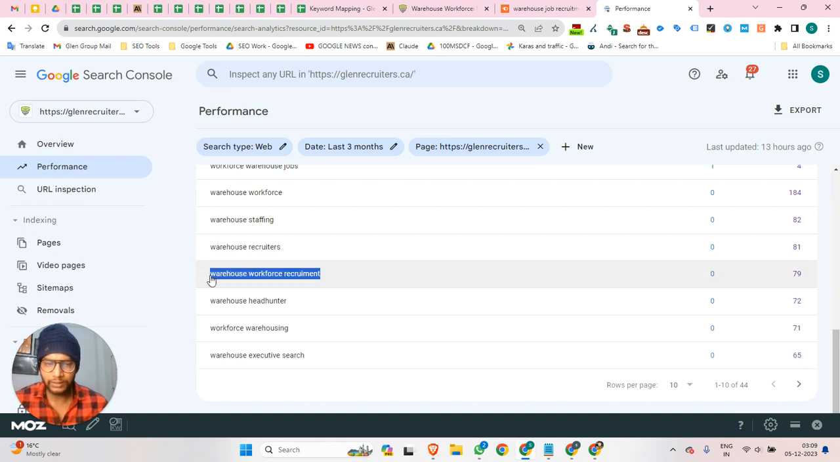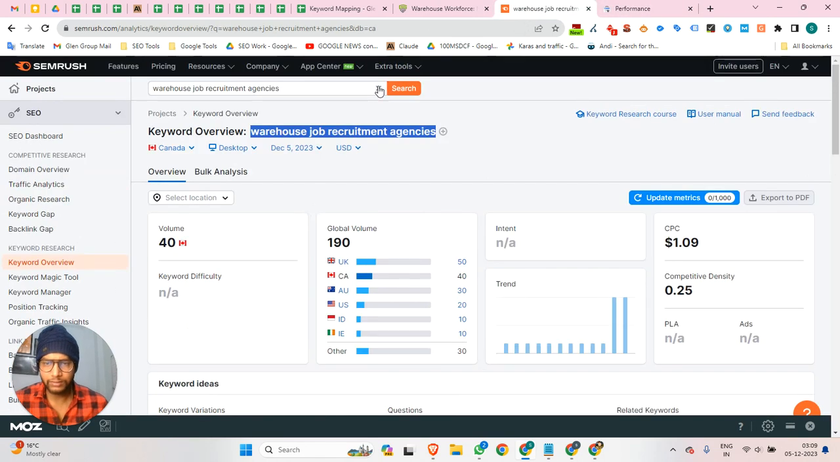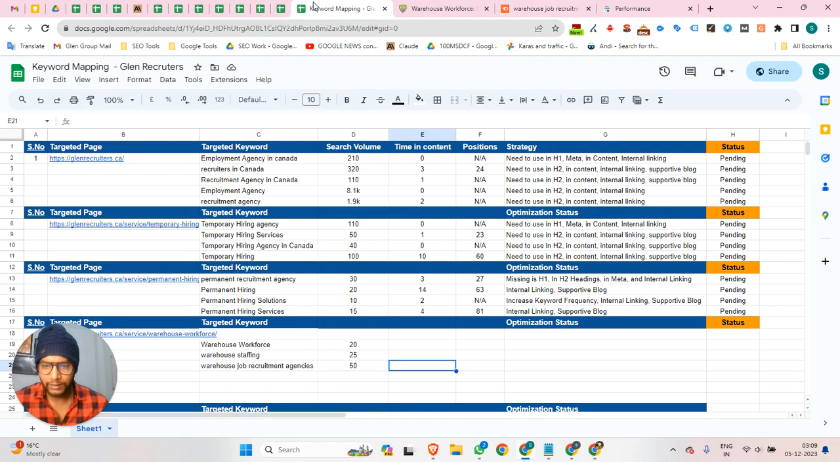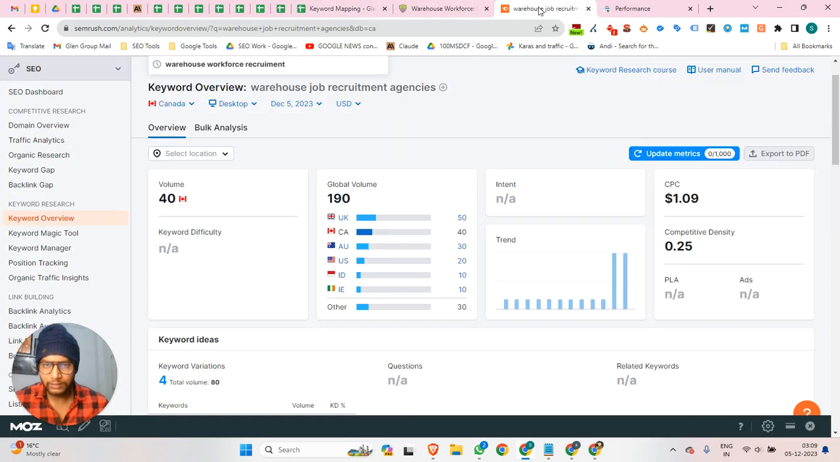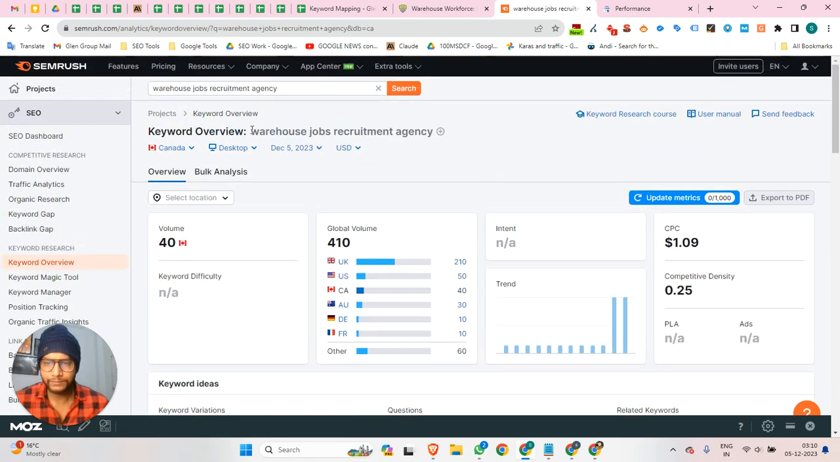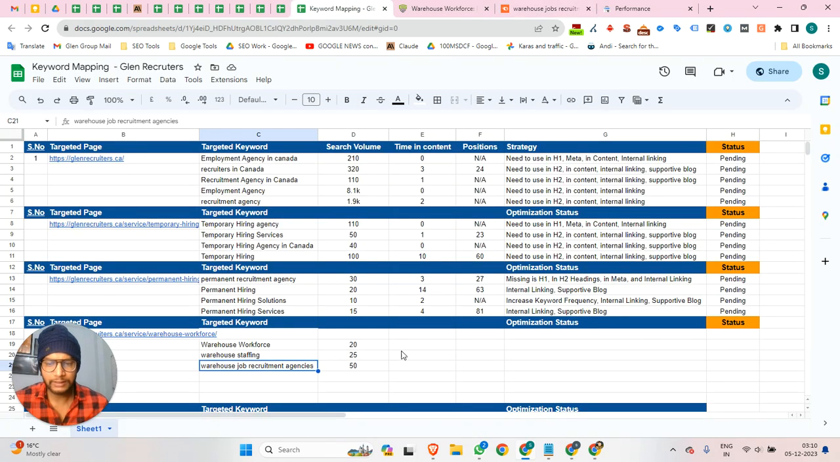Warehouse workforce recruitment, warehouse job recruitment agency, warehouse job recruitment. These keywords we can target.